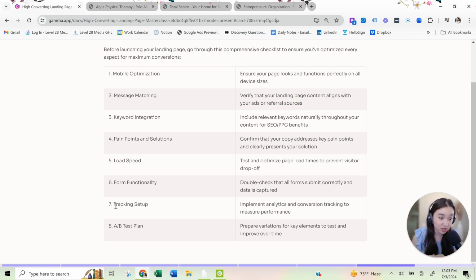Tracking setup, please test your tracking. Implement your analytics, put the tracking template JavaScript on the back end of your website or your landing page. Make sure you're tracking, and then also put together an A/B test plan. Prepare different variations. That's probably going to be later on down the line, but right now let's make sure that steps 1 through 7 of the checklist are completed, and you have all that before you actually launch.